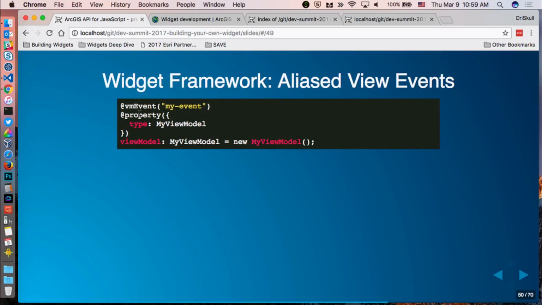You can also alias view events. So let's say there's an event on my view model called VM-event, and I also want it to be on my view as well. I can alias it this way so that this will be triggered if someone listens to either the view model or the view.